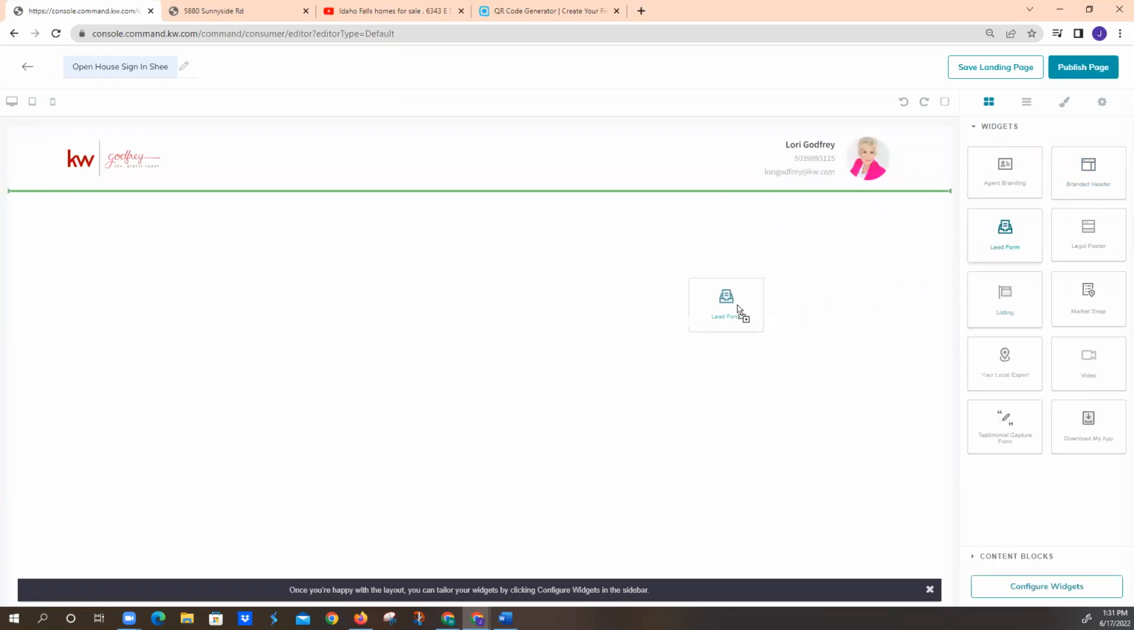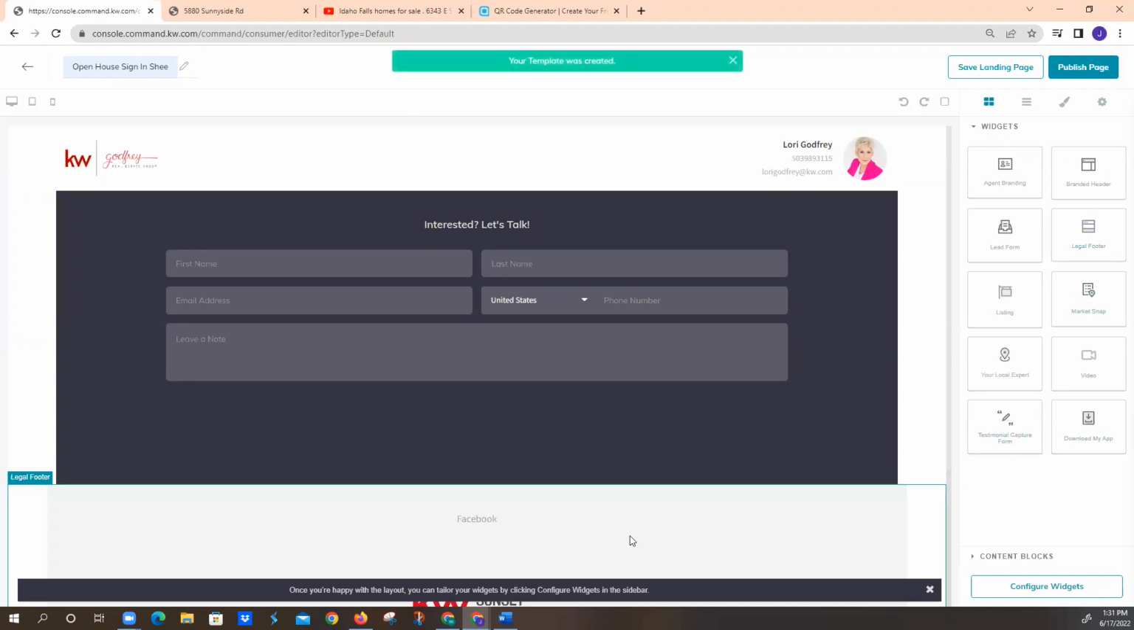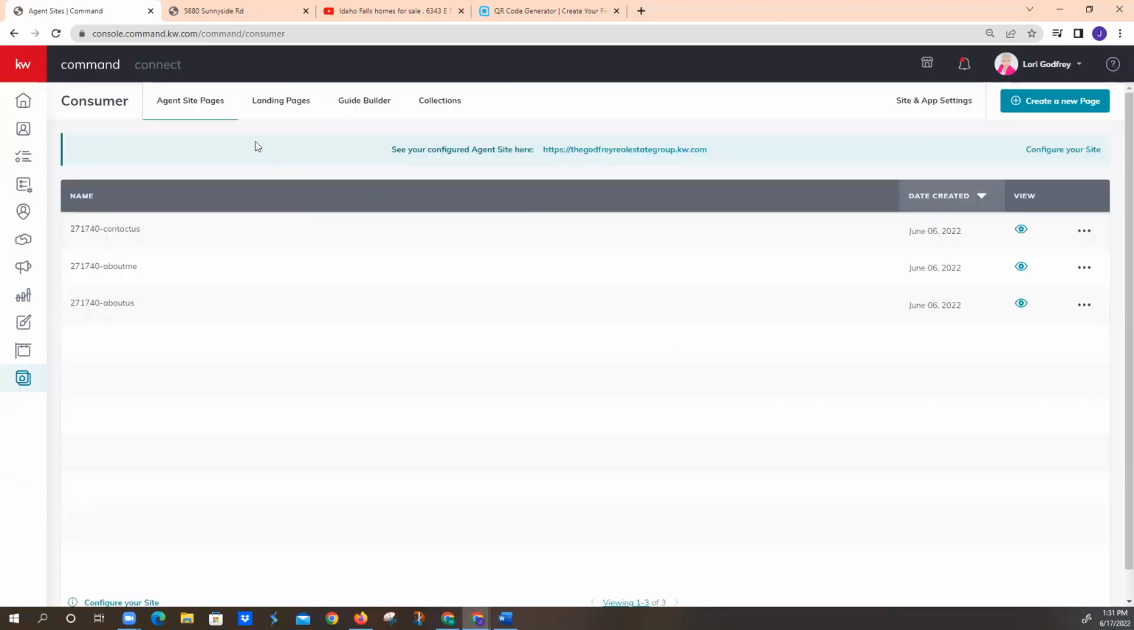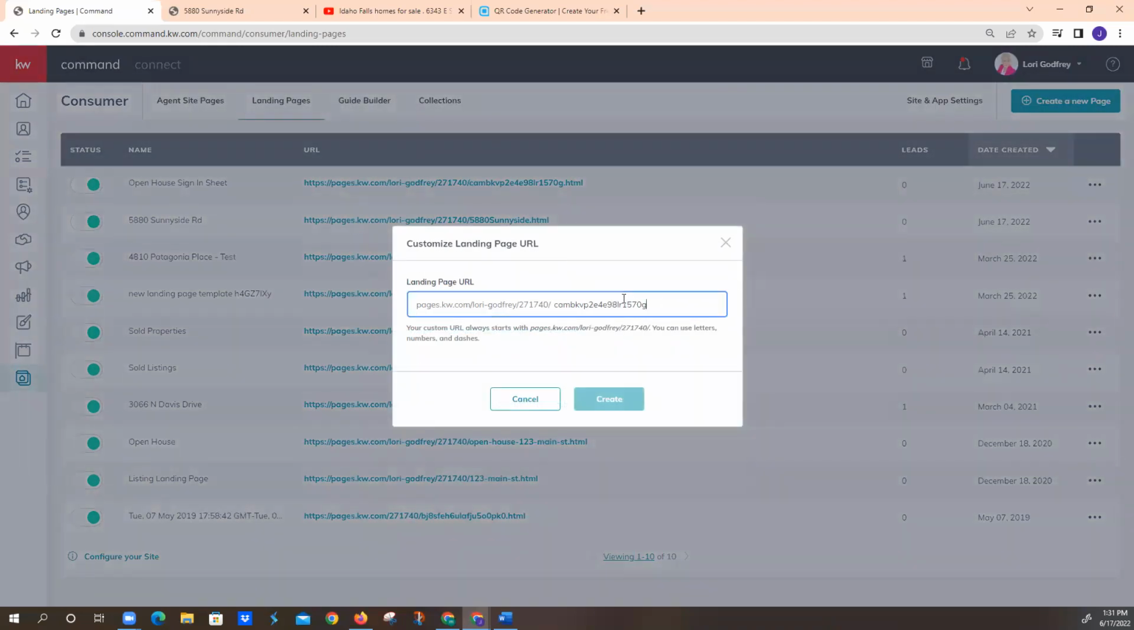You could do a lead form. Just grab it, drag it, and drop it. And then we'll just do a legal footer. And then just click on publish page. Yes, update it. Come back here to landing pages. And then we can just rename it open house, or you don't have to rename it at all.